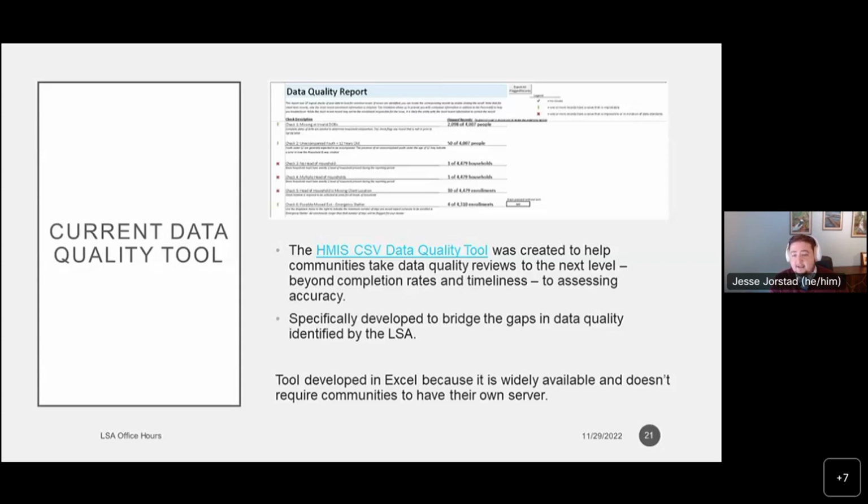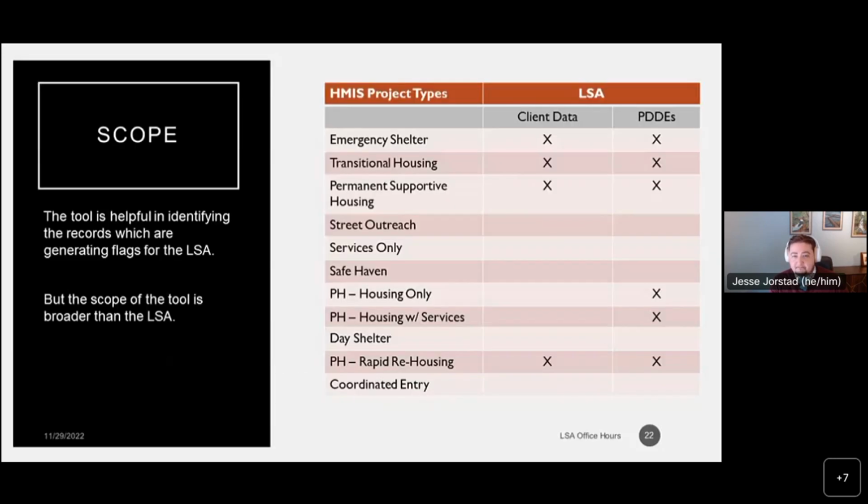We developed that tool in Excel because it's widely available and it doesn't require communities to have their own server, things like that. But we have a few things planned that I'm also going to talk about before I turn the mic back over to Kiera at the end here.